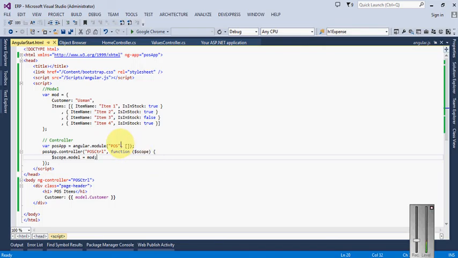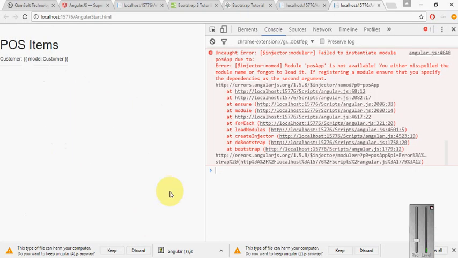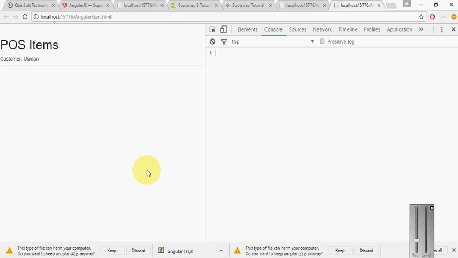Oh, the module name is POS, not POS app. This is the difference. My module name is POS. I have used the variable POS app, so it might be any name. So yes, customer Usman. Now there is no error, and the customer name is Usman.